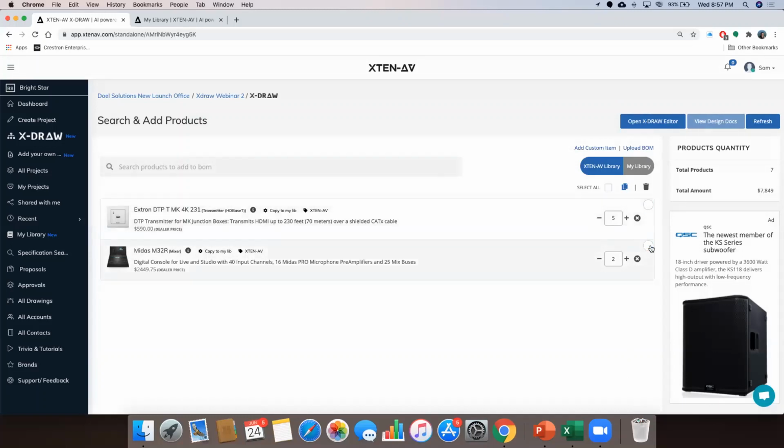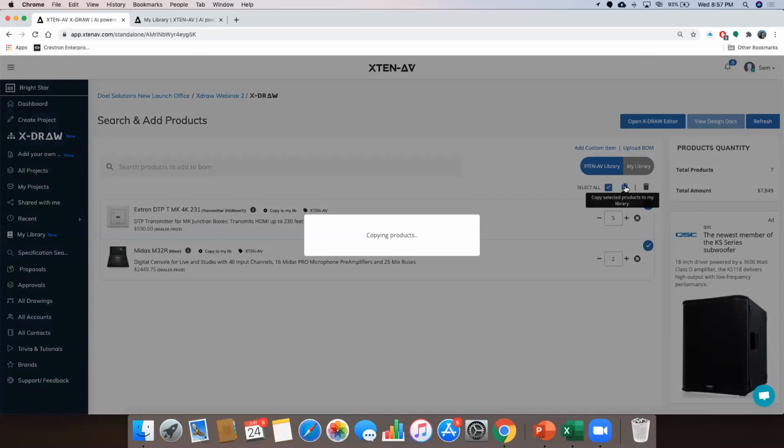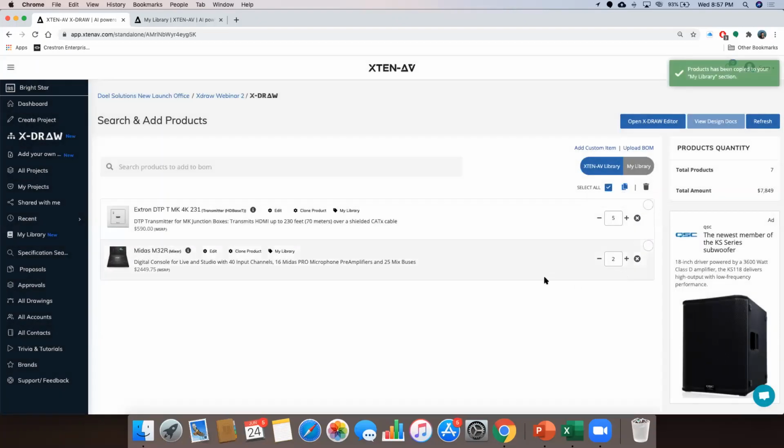Now what you can do by selecting these products is either delete them, so that you don't have to delete multiple products individually, or you can copy all of them to my library. These products are from the XTEN-AV library, so I can just copy them to my library. Let's click on it. We'll copy these products to my library. There you go.